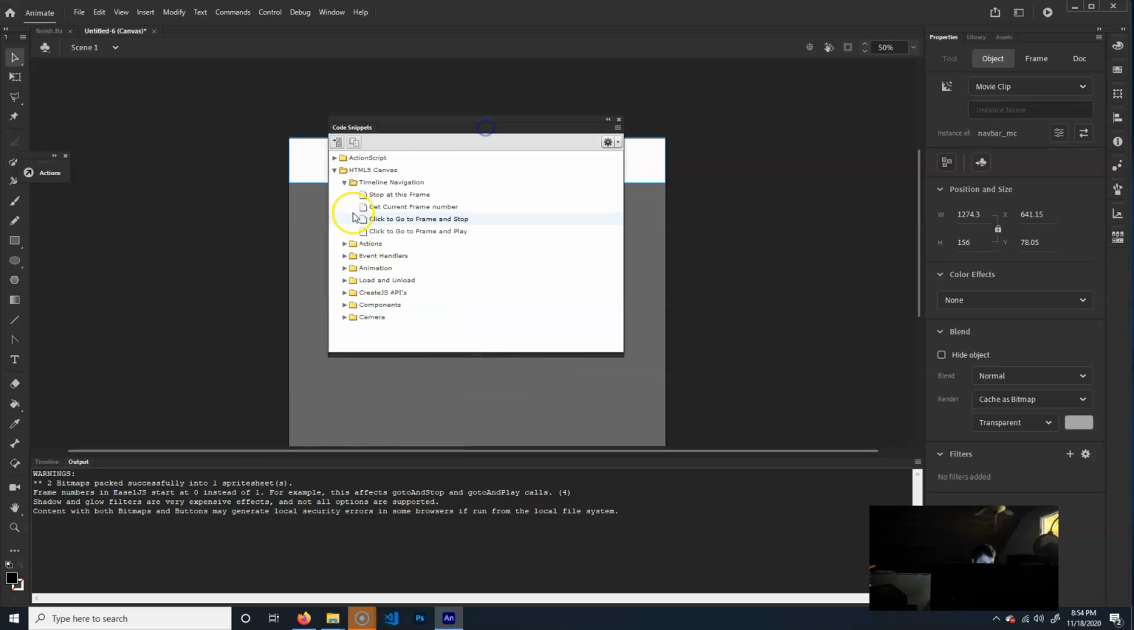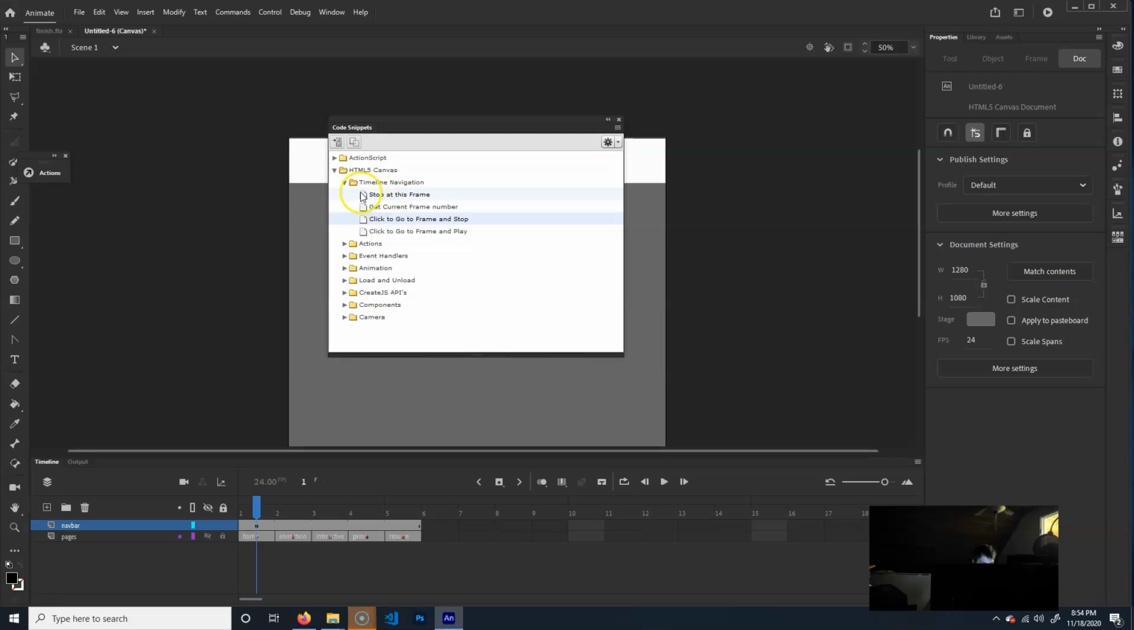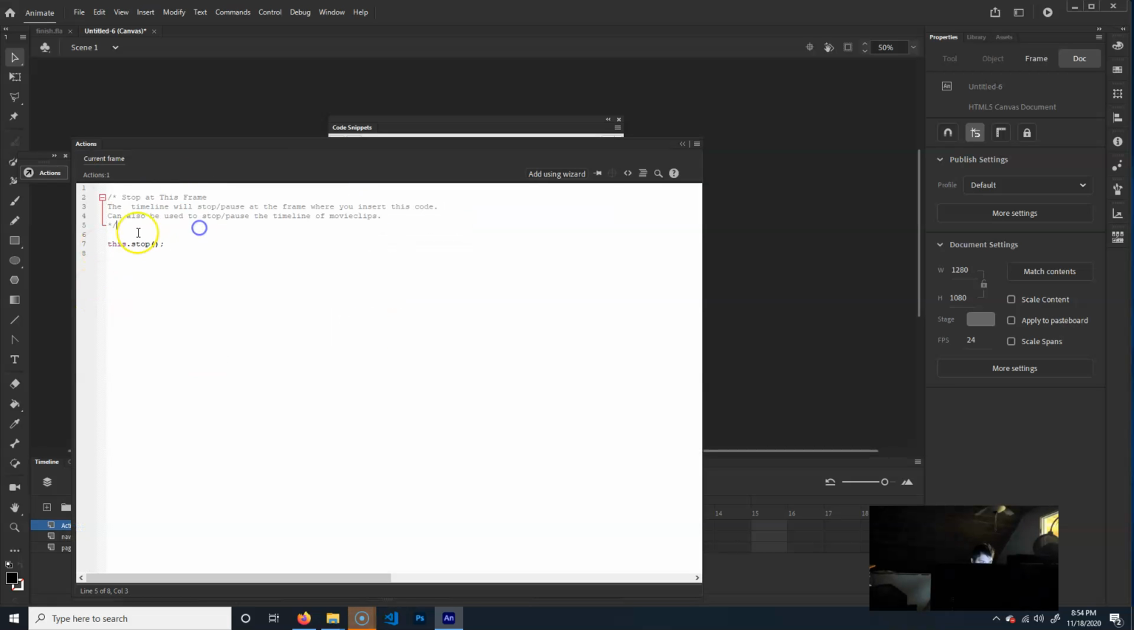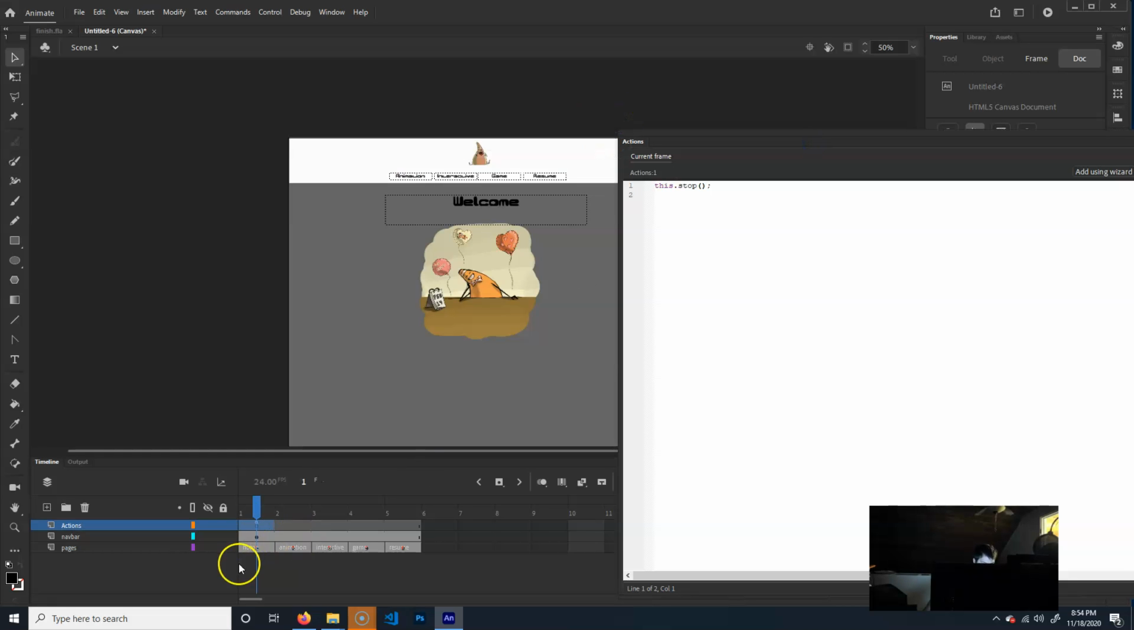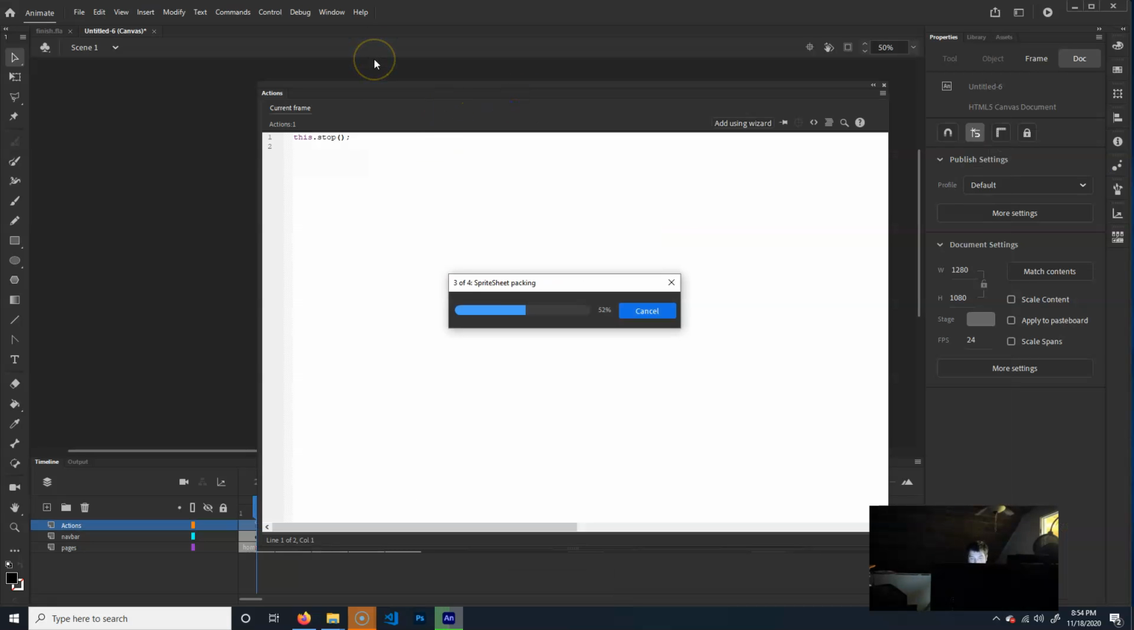All right. On the top of the scene here, it doesn't really matter where we apply it, we just want to stop at this frame. Make sure you go to the first frame. Stop at this frame. I'm going to get rid of the extra gobbledygook. Just make sure that you're in the uppermost scene. Stop at this frame. Now we can test it, because otherwise it was just playing through, and that's no good.